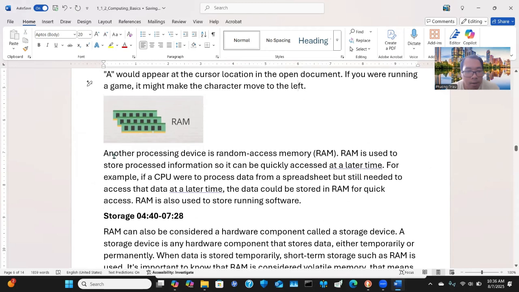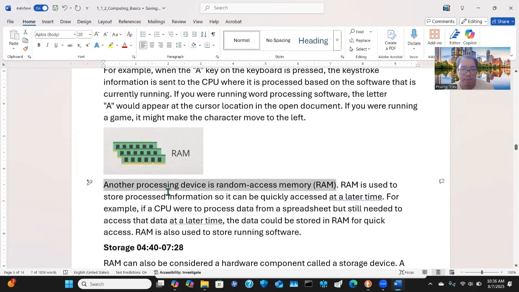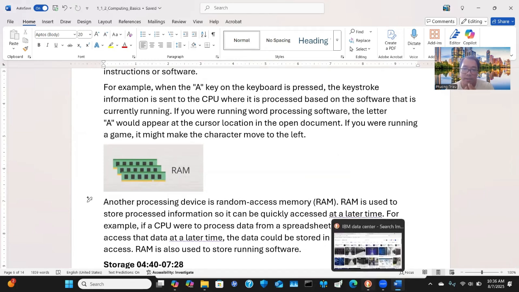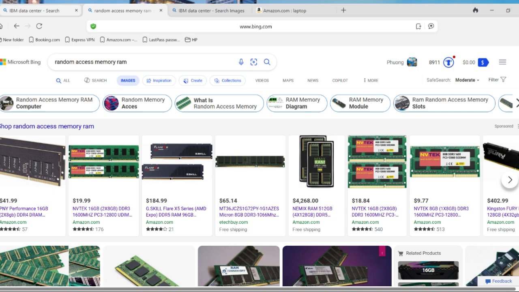So next, another processing device is random access memory, RAM. RAM is another kind of processing device too. So when you try to buy a laptop or desktop computer, you might want to look at information about the RAM too, random access memory. And here, let me show you some information about it. Okay, here are different colored RAMs that you can see on the marketplace.